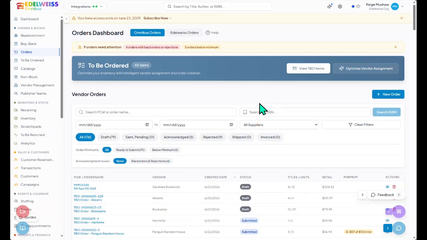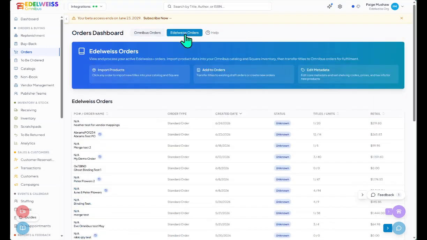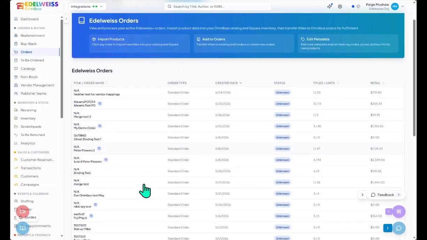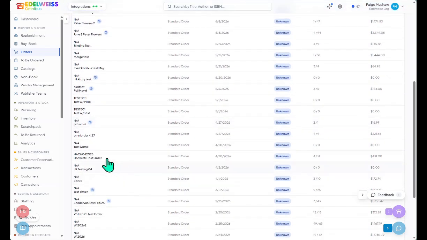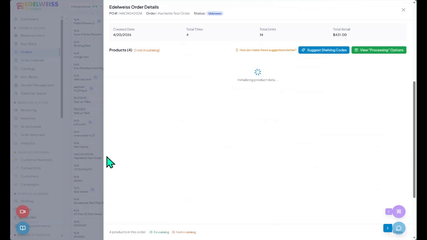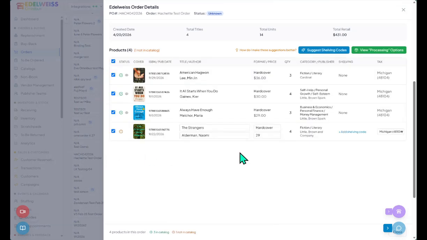The third option for creating Omnibus orders is by importing them from Edelweiss into Omnibus. So I'm going to click on Edelweiss orders at the top of my orders dashboard, and for example, I'll find a front list order that I have going in Edelweiss that I haven't brought into Omnibus yet. So let's say this Hachette test order right here is a front list order for September titles coming out this year.